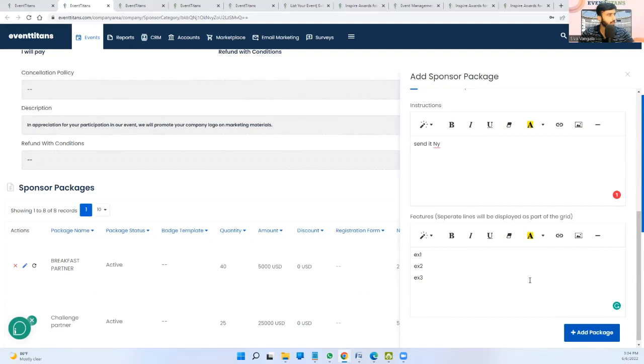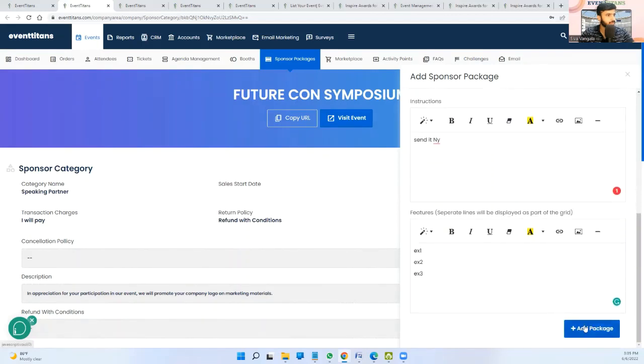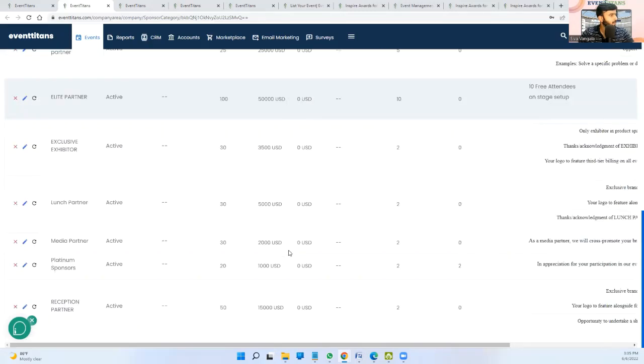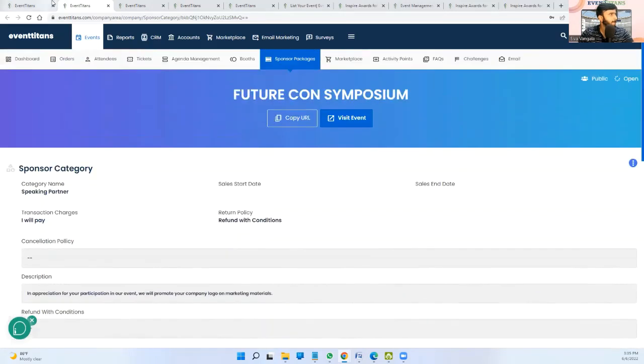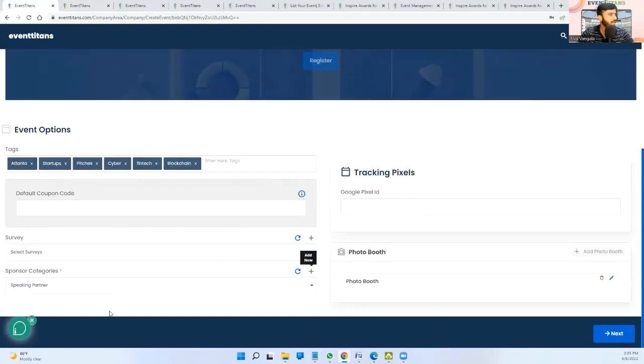I can go ahead and click on add package. Okay, so once we are done adding the sponsor categories, you can come here and refresh the icon of this, and since the sponsor categories are already assigned, they will show up right here.